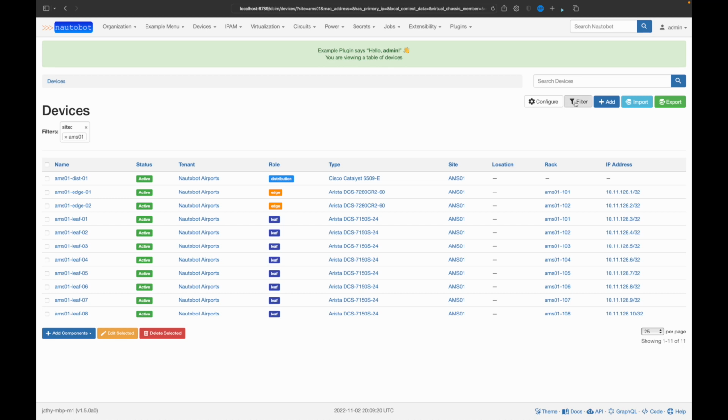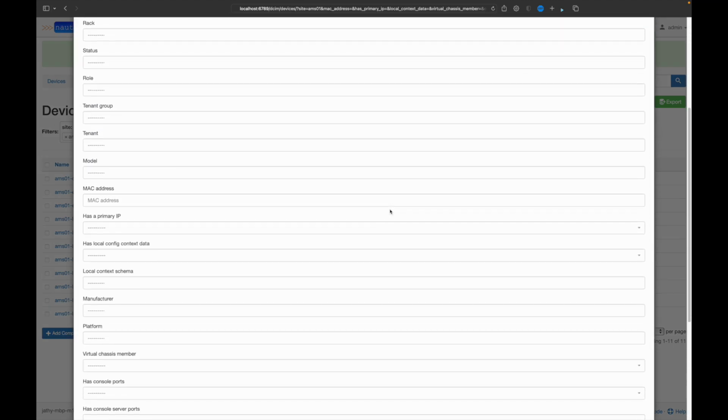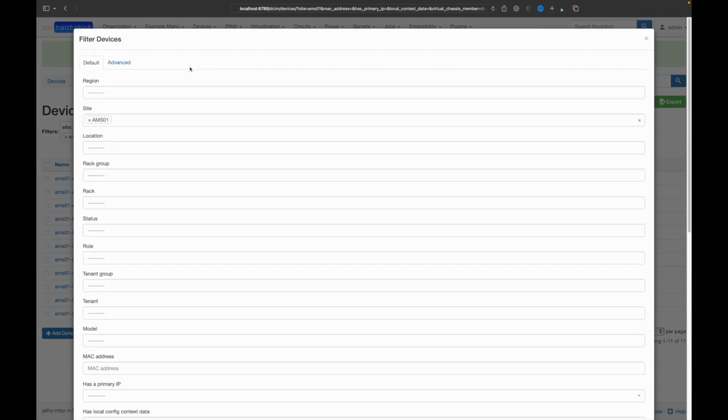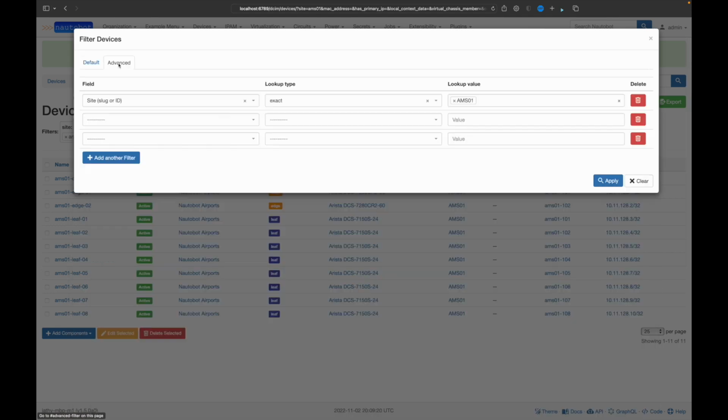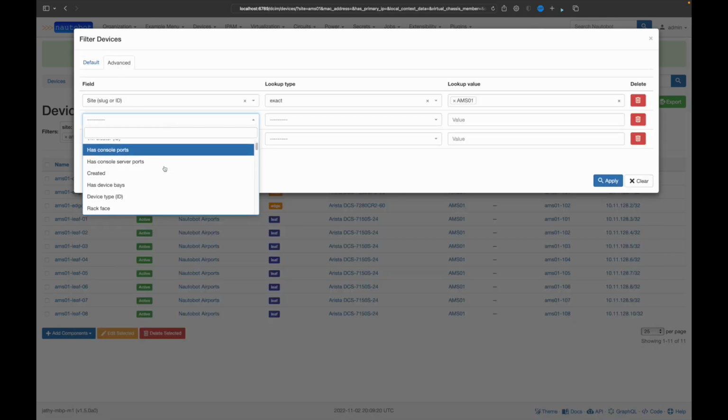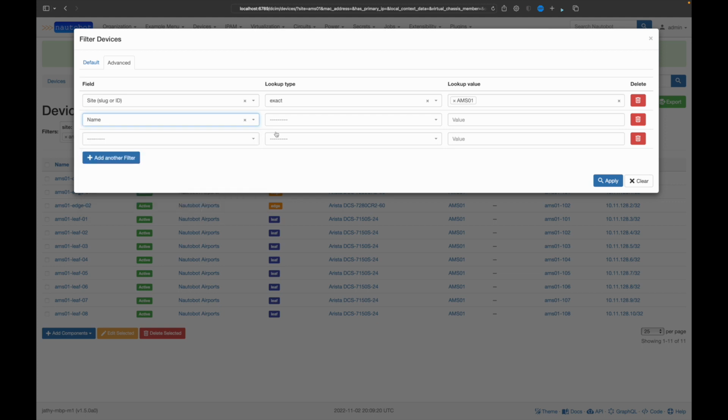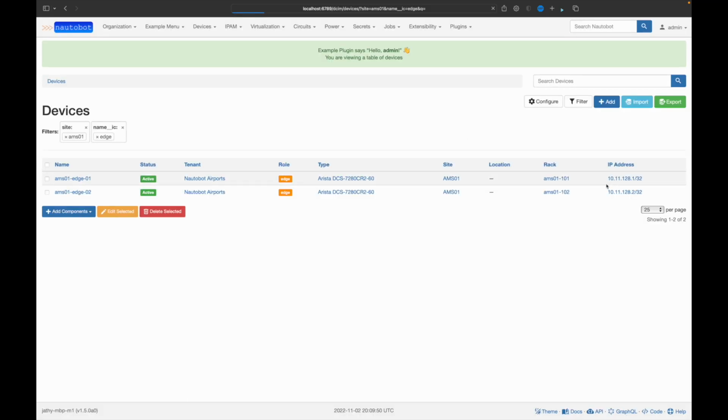If we wanted to go and do a filter that's not available in the default fields, such as name, as you can see here, we search for name, it's not there. But if we click the filter button and click advanced, go down here, scroll through to find name, and let's say we want contains, and we'll do edge. We want to find our edge devices in AMS01, and then click apply. And you see now that we have mixed use here of the default filters and the advanced filters.